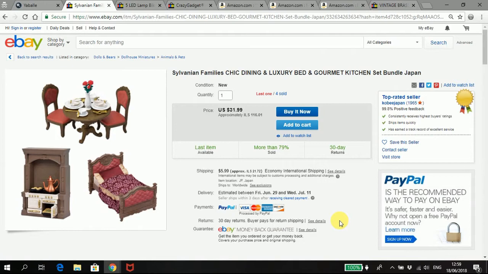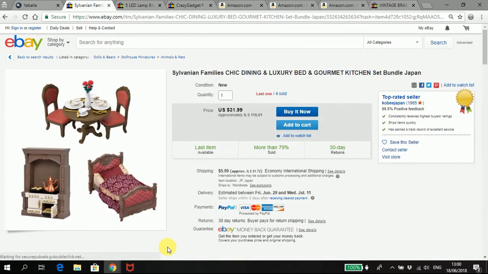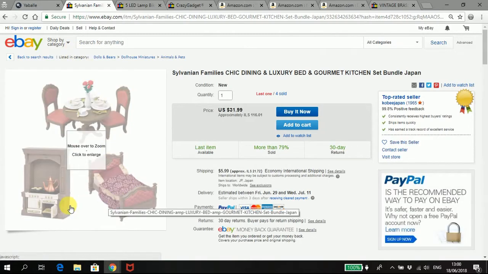So first let's see what a bundle listing looks like on eBay. I have a few examples here that I found before. First is this one. You have a furniture set, a doll furniture set. Now I can see that the main picture really tries to make it very visible to me that I'm most probably going to receive all those three items together.